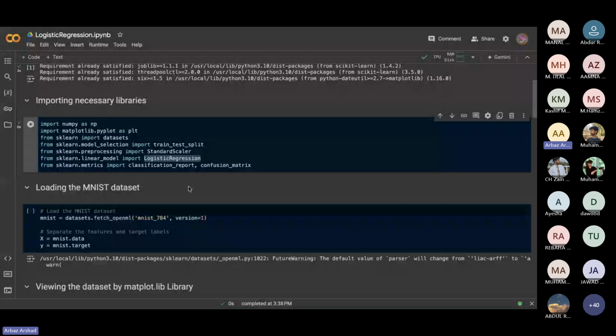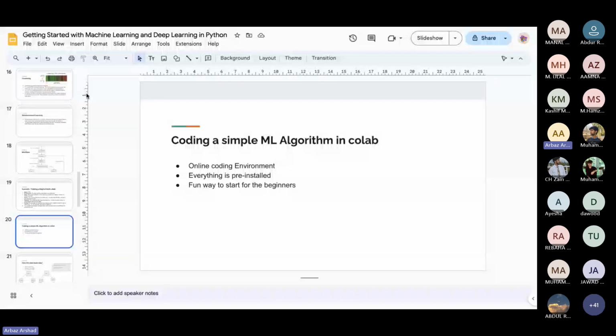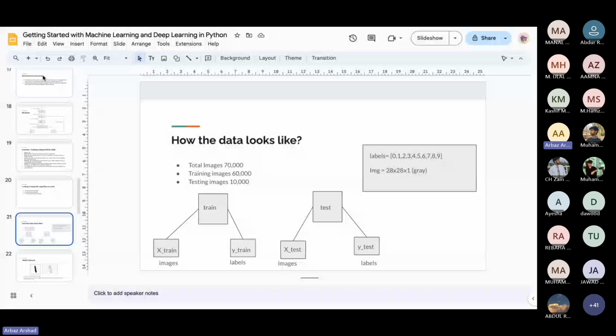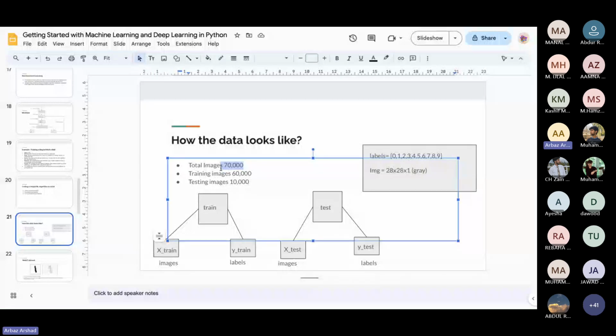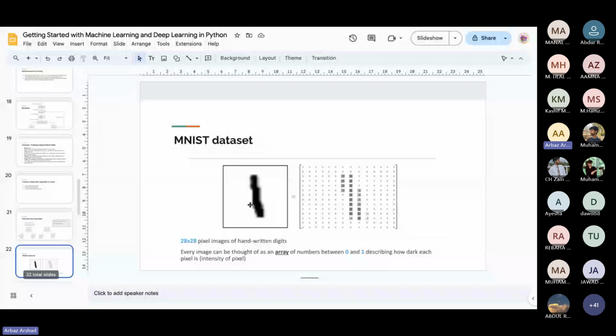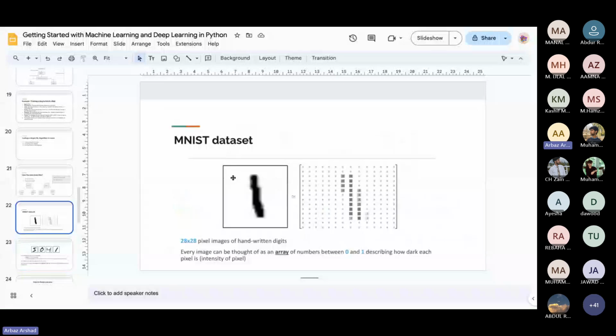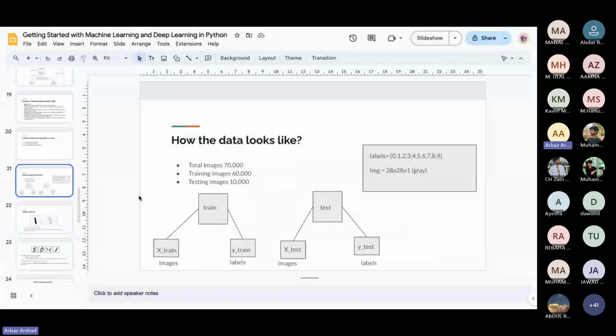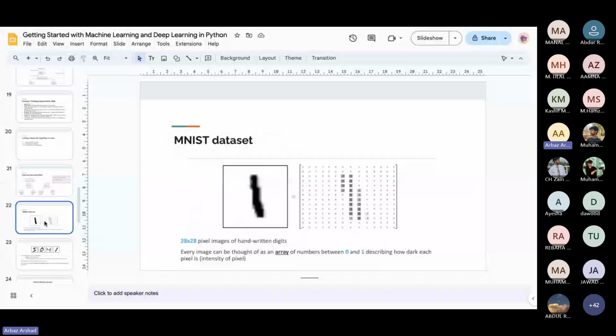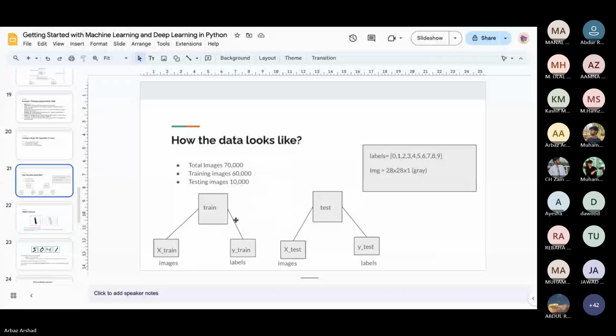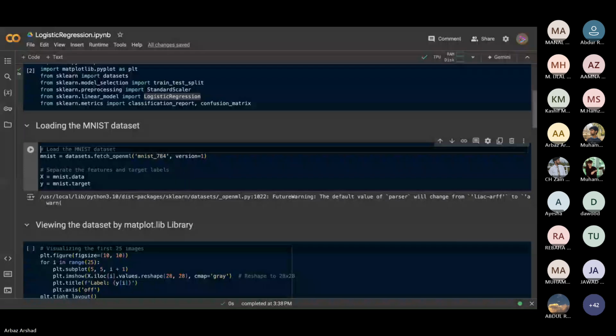Now I have to load that dataset. The dataset is the MNIST dataset, and I can show you here what my data basically is. My data is 70,000 images of this kind, which represent numbers 5, 0, 4, 1, and this one is a 1. This is a dataset which represents numbers, and I have a label according to each number. So if I have an image of 1, it will have the label 1. If I have an image of 0, it will have the label 0. So this is my dataset, and I am importing it.